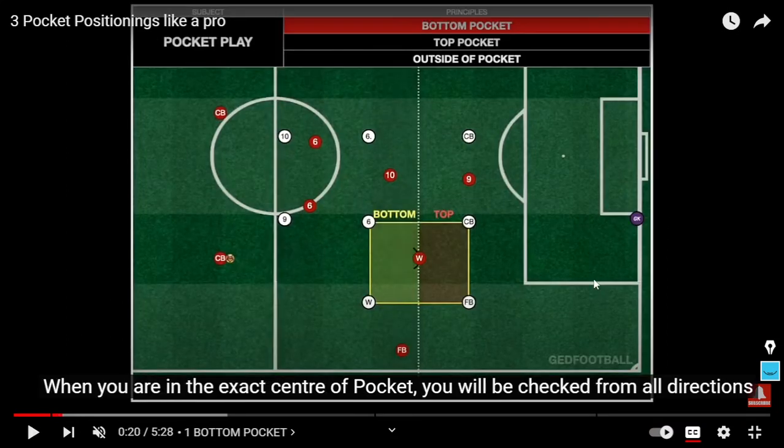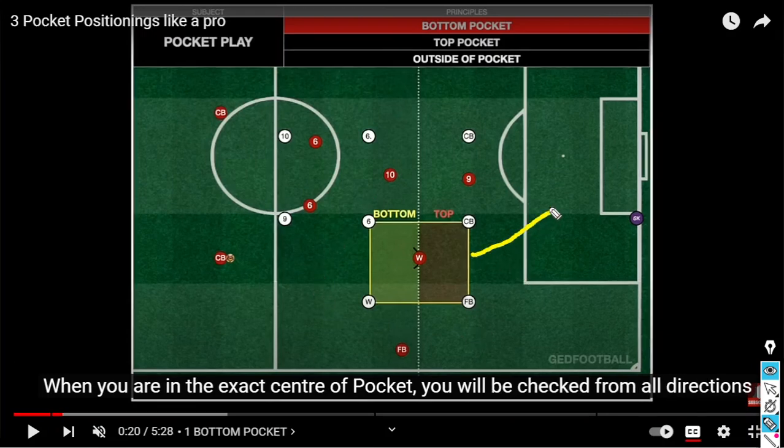According to the video, he has broken down the pocket into two spheres, the bottom and the top. The top will be the one closest to where you're scoring, and the bottom will be the one closest to your defenders. So as you go towards the midfielders, that is the bottom, and as you go towards the last line of defense, that will be the top side.